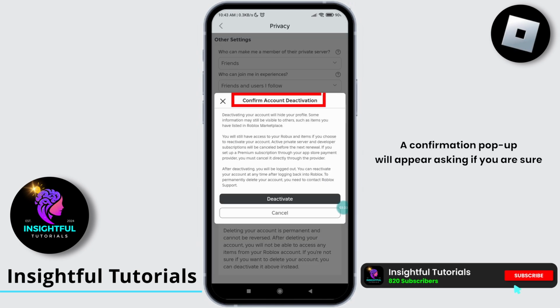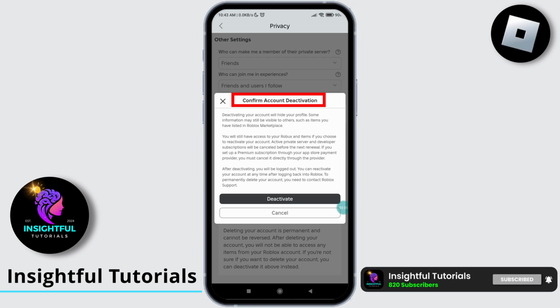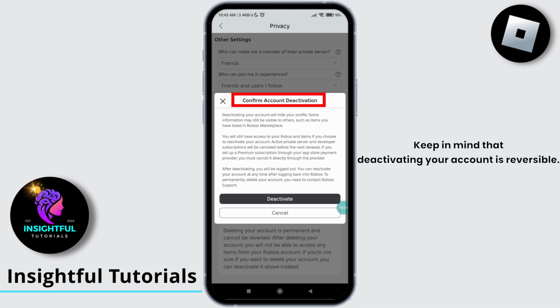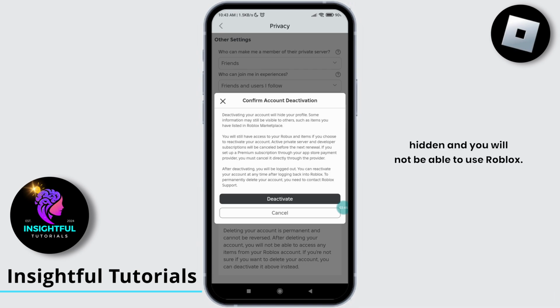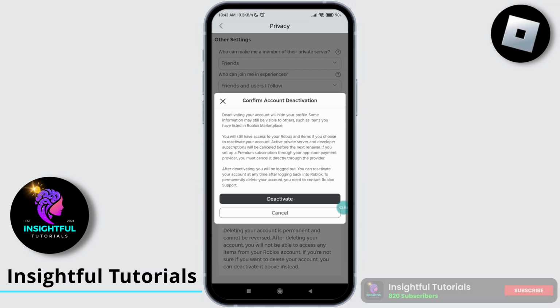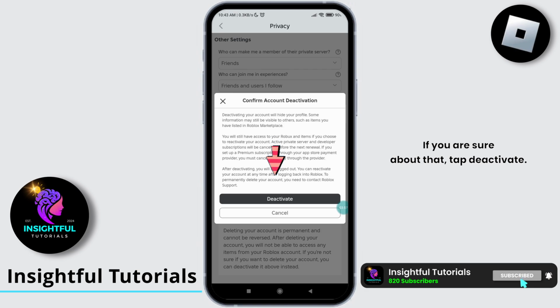A confirmation pop-up will appear asking if you are sure about deactivating your account. Keep in mind that deactivating your account is reversible. While deactivated, your profile will be hidden and you will not be able to use Roblox. If you are sure about that, tap Deactivate.